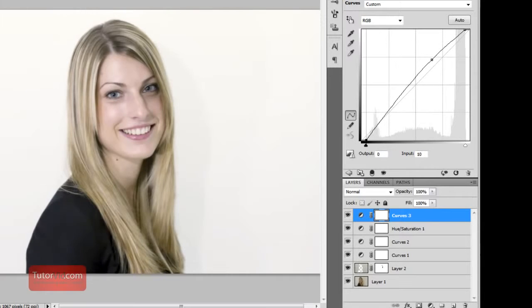And I'm going to bring down the darks a little bit, giving it more contrast. That's another benefit of reducing the saturation, is it allows you to up the contrast in the image a little bit without blowing out the colors. Alright, that looks pretty good.